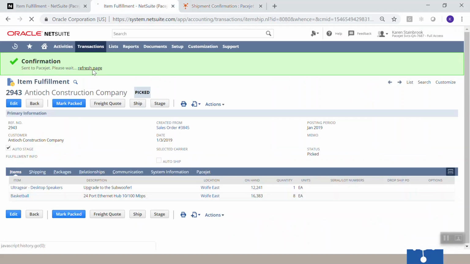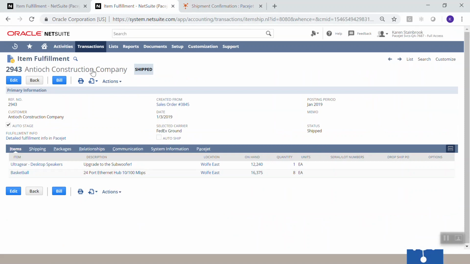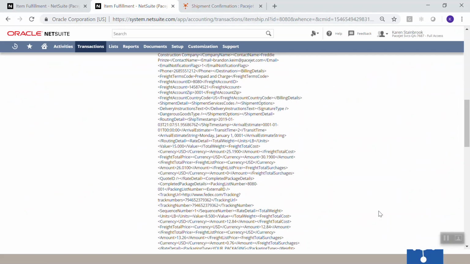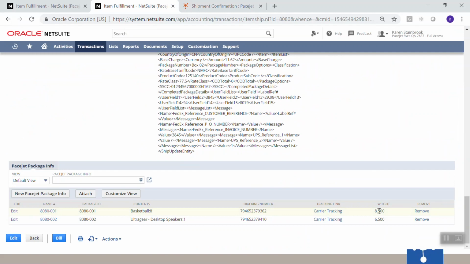Upon refreshing the NetSuite item fulfillment, we can see the updates that have occurred. On the Pacejet tab, there are a number of custom fields which are introduced into NetSuite when the Pacejet bundle is installed. These fields are informational. The freight cost and the freight price have been set with the values seen in the Pacejet rate results. The Pacejet package info at the bottom of the Pacejet tab reflects the packages input into Pacejet. Note that if the item packing is not performed, the contents will be listed all with the first package.